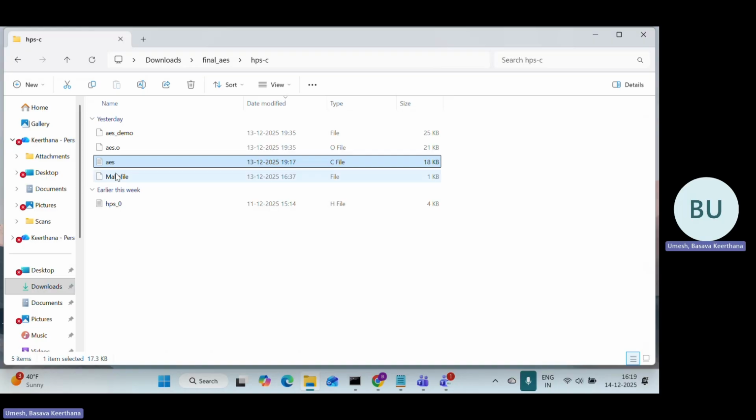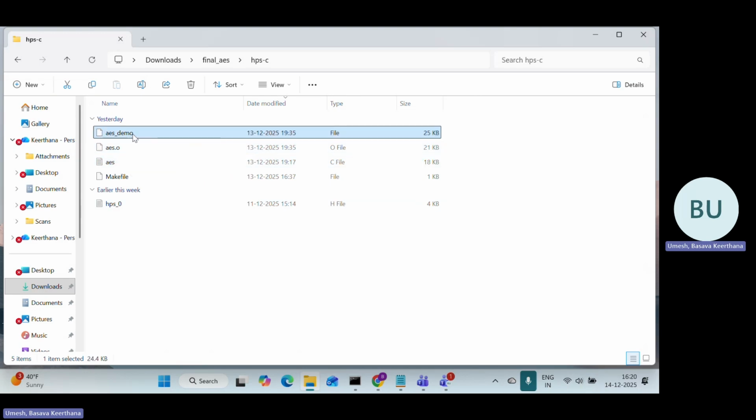Now you can see here we had the makefile and the AES C file. Using this, we created the HPS file, the AES.o file, and the AES demo file, which was eventually dumped onto the pen drive and connected to the FPGA board, which was used in the Linux terminal to get the desired output.